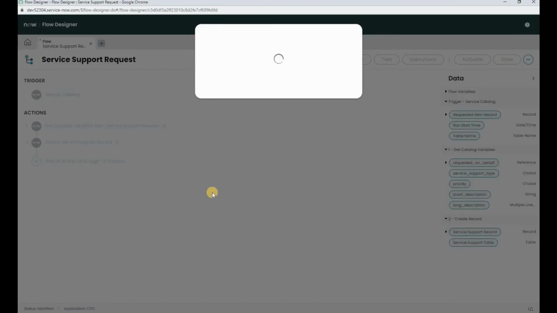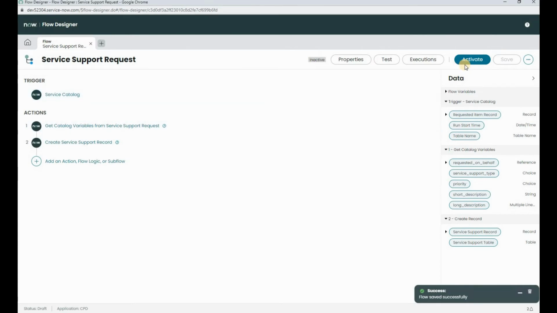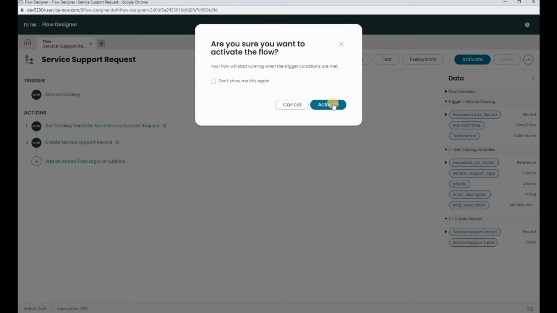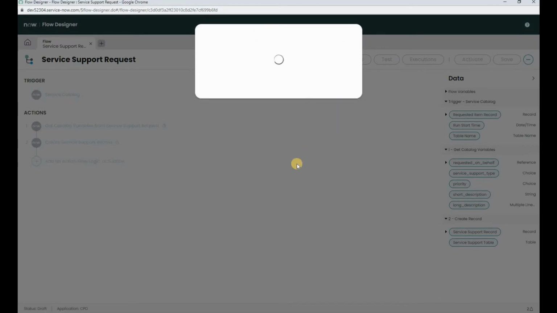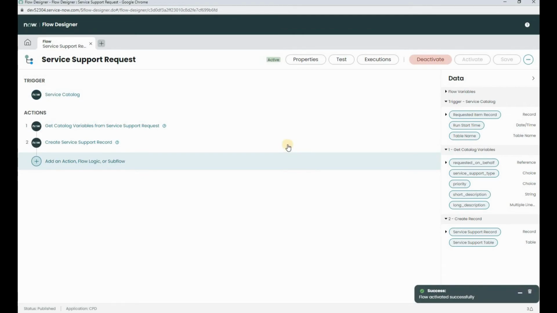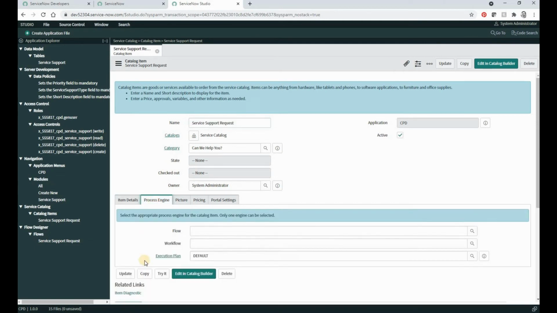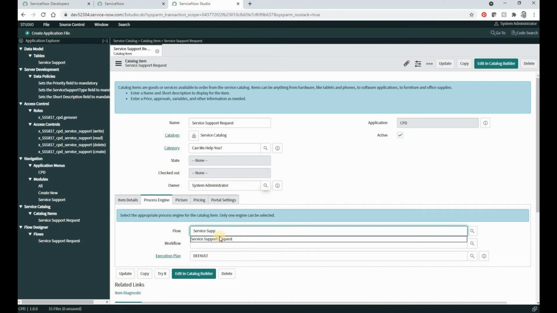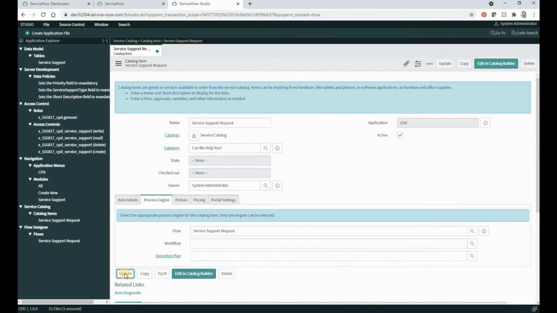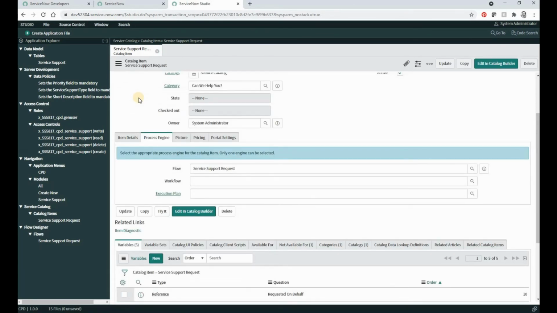One thing you need to know is that you do need to activate the workflow before it will recognize it from a catalog item. So we'll go ahead and click activate, and this will put a reference to the workflow in the system. And if we go back to the catalog item, what we need to do now is in the process engine, we need to specify flow. And we're going to put the name in here. So service support request. And we'll click update. Okay, so that's all we need to do.